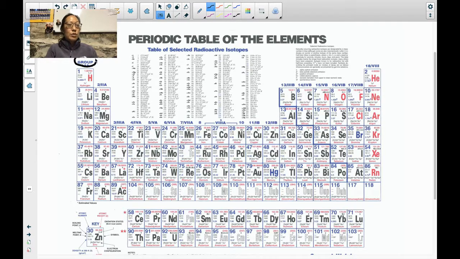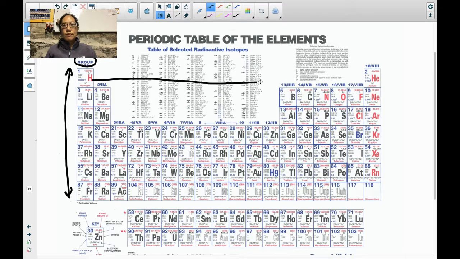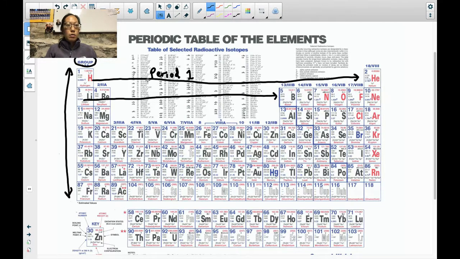So groups on the periodic table are vertical columns. Horizontal rows on the periodic table are called periods. So this first horizontal row is called period 1. Going from left to right here all the way to neon, that's period 2.